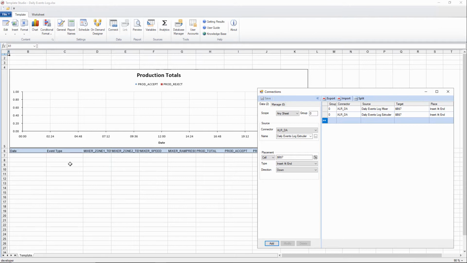Now, the problem we have now is when the cycle stop tag triggers the report to update, both of these are actually going to insert data, which isn't what we want. We want only one to insert based on which trigger tag is ultimately going to update the report. In other words, we want only the mixer data when the mixer trigger updates the report, and only the extruder data when that trigger tag updates the report. So we handle that using the group number. So we'll use connection group 1 for mixer and connection group 2 for extruder.